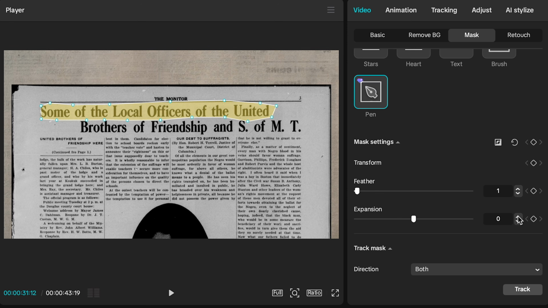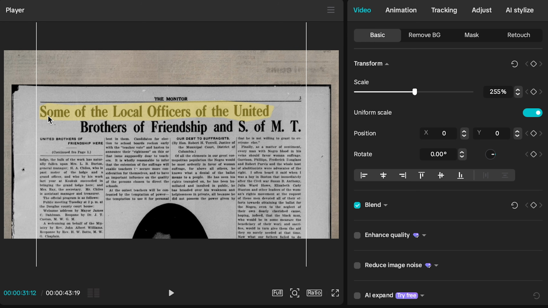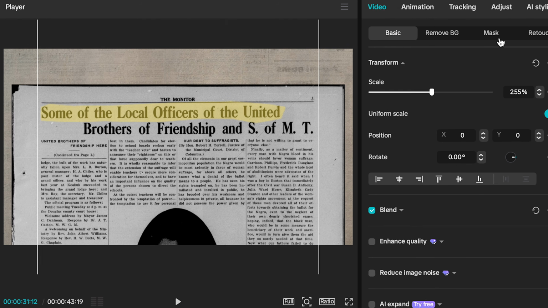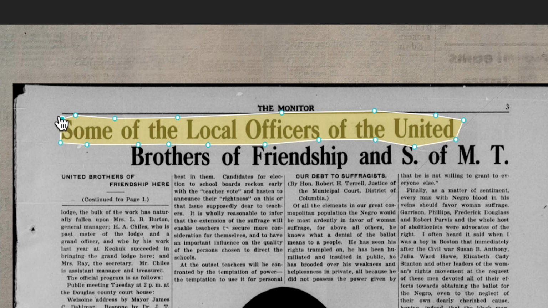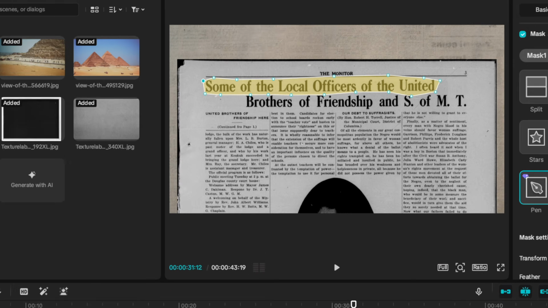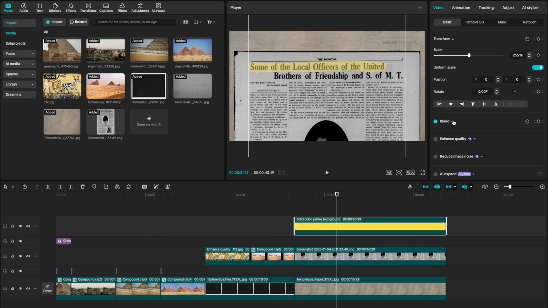will be. Once you've finished with your mask, add 1 point of feathering and see if there's any areas that you need to change. You can always change the points of the mask by going back to mask and then simply dragging these little dots. But I think we did a pretty good job on our first time. Go back to basic, go to blend, and increase your opacity to 100%.